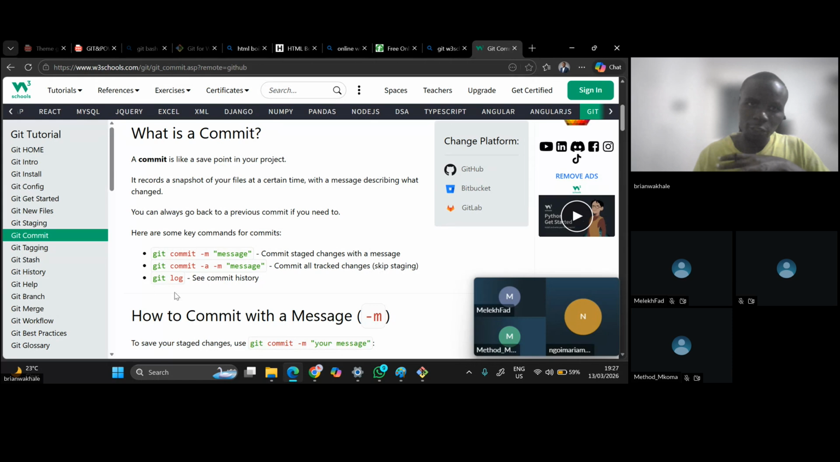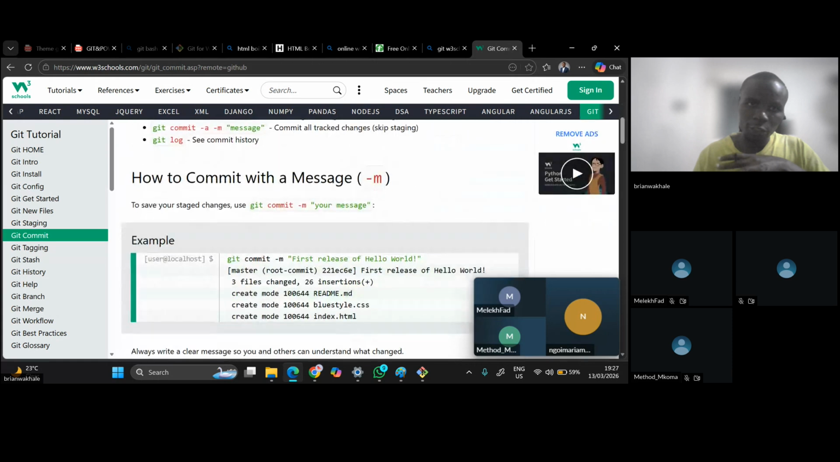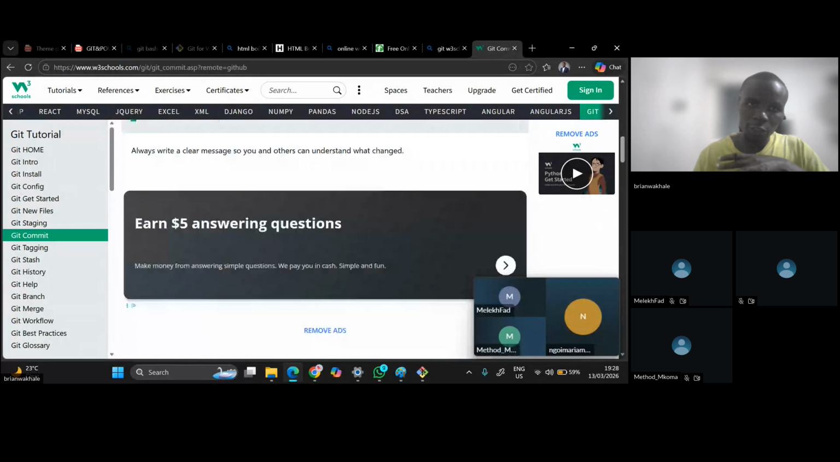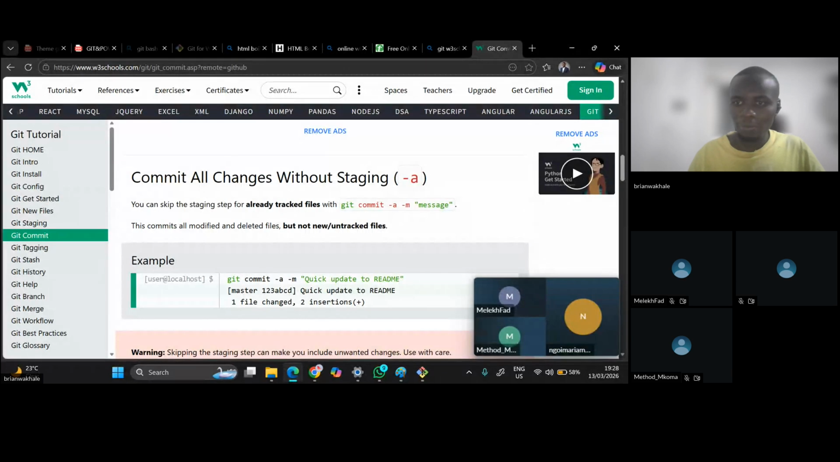So if you want to commit, you stage, then you commit. You run git commit -m with your message. For example, in this case, git commit -m "first release of hello world". If you want to check our commit history, we run git log, and we're going to see this commit, first release of hello world. Then there's also commit -a -m and so on.